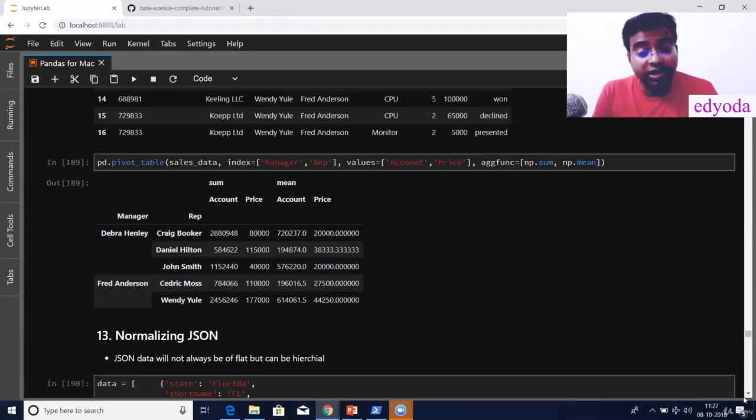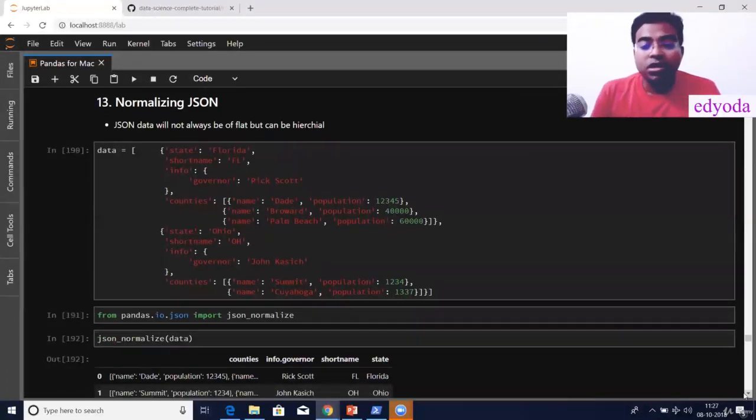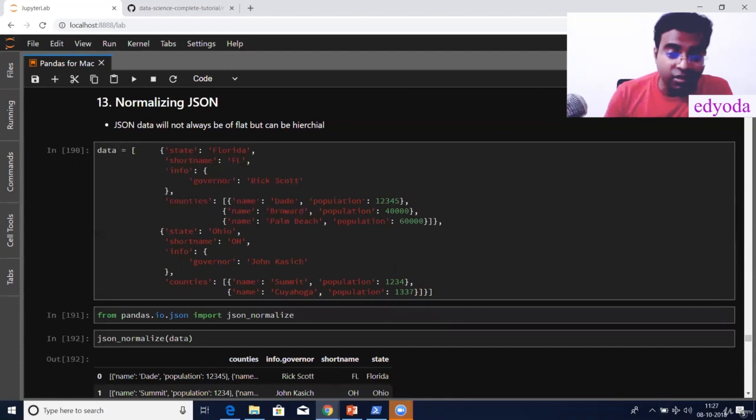You can explore more things around it. Let's now get into normalizing JSON. Earlier, when you read JSON, the file was quite flat, right? There was no hierarchy in it. And what makes JSON pretty useful for storing unstructured information is that you can have any number of hierarchies in it, right? So this is how the data looks now.